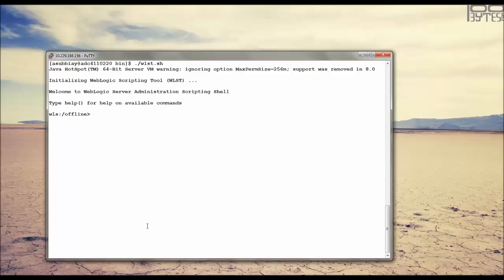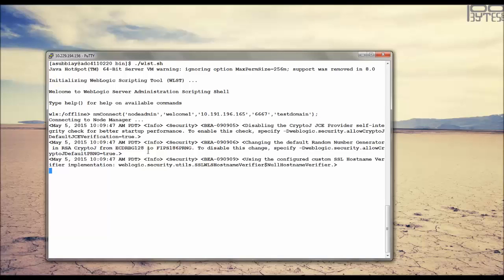Before using the node manager commands, you need to connect to the node manager. The command is nmConnect, and you have to give the node manager admin user, admin password, the listen address, port number, and the domain name. I'm just connecting it. Yeah, we have connected it.